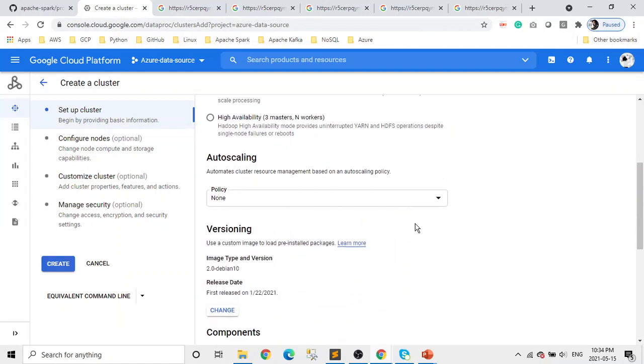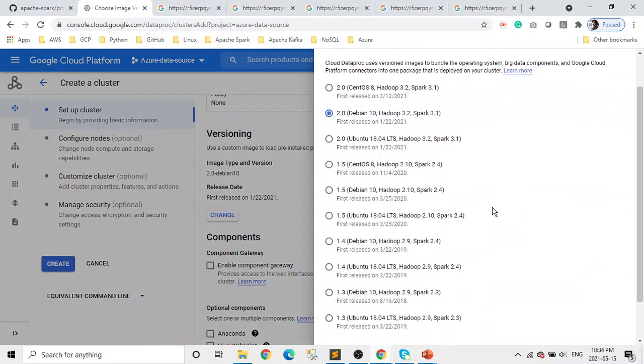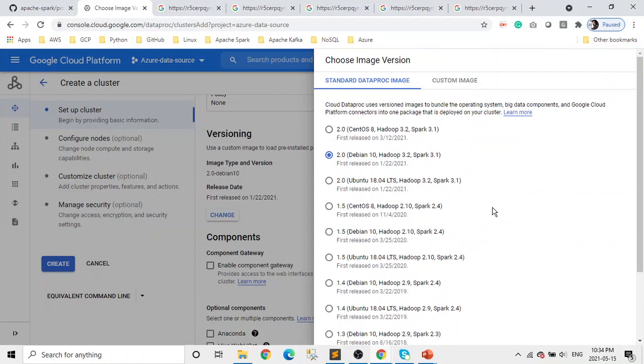Then we don't have to do anything in auto scaling, nothing in versioning. And now here, click on change. Now you can see there are multiple variations of Spark with Hadoop available in Google Dataproc. They have the latest one too. You can see Spark 3.1, Hadoop 3.2, which was released in March. You can pick whatever you want. I'm going to pick this one where we're going to use Spark 2.4 and Hadoop 2.1 with the CentOS operating system.